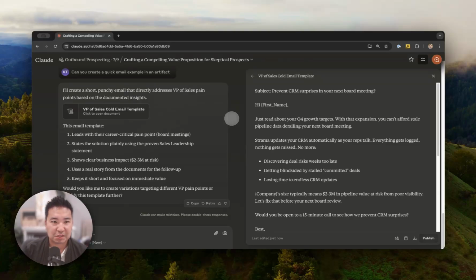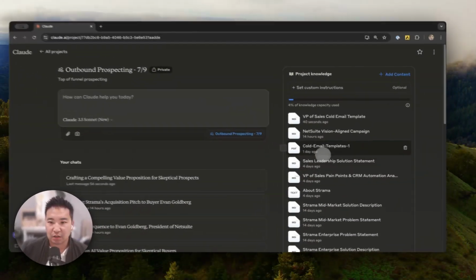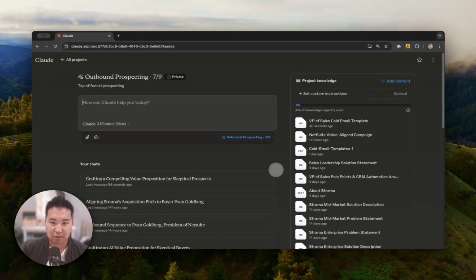But what really separates this for me is this ability to use these projects, being able to add the context that I want so that I can really steer this in the right direction of what I want it to do.